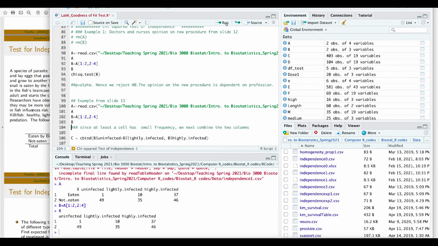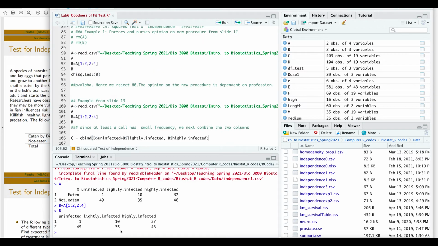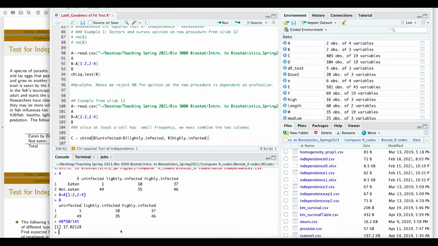You see that? Now, you can check what is the expected frequency value for this. I can check it as, so what was the row sum? Row sum was 48 and column sum was 50. So 48 times 50 divided by 141. Let's see that. So 48 times 50 divided by 141. If I do that, what do I get? Oh, I got 17 points.